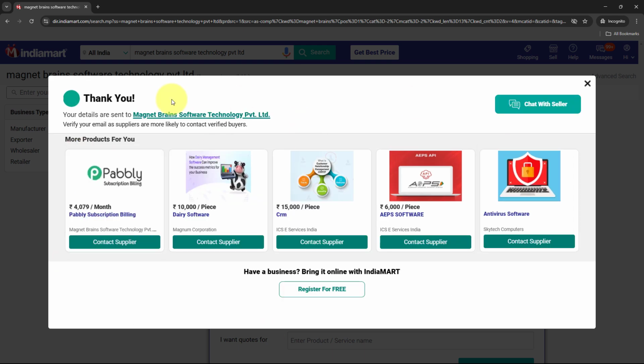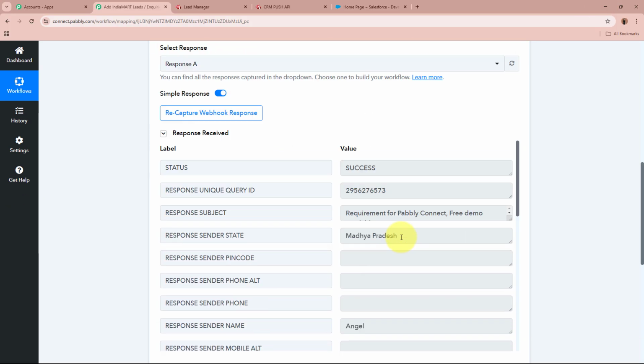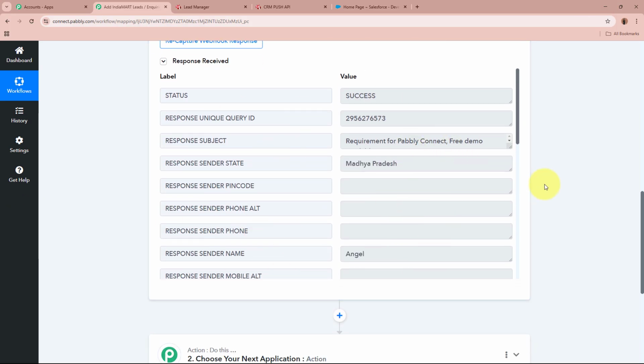So as now the test lead is generated with the help of the IndiaMART account, I'm going to go back to my workflow and scroll down. And yes, you can see over here the response of the test lead being generated has been captured in our trigger. Status comes as success. Query ID is the ID right over here. The dummy subject state is Madhya Pradesh. The name of the lead comes over here as Angel.